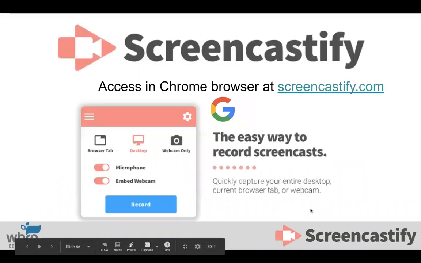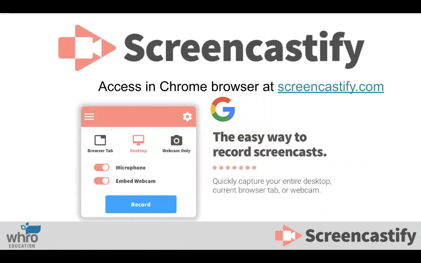All right, moving on to Screencastify. Screencastify is an extension for your Chrome browser, so you have to be using Google Chrome to use it. To get Screencastify, you can go to screencastify.com. And basically, Screencastify lets you record everything that's happening on your screen. And you can also choose to record your voice along with it as well. It's really, really great for creating tutorials for your students.